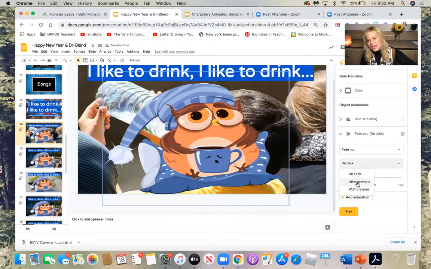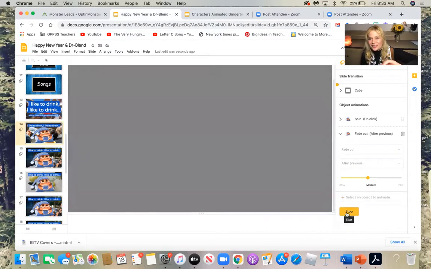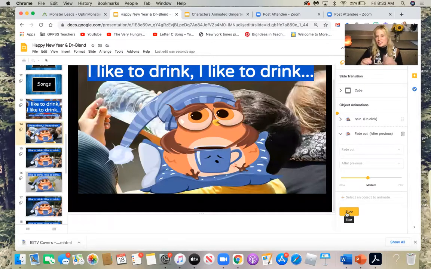And we're going to want to do it after previous, so we don't have to click on it, so we can keep moving our hands and showing the child what to do for motor imitation. Okay, so here we go. Let's give this a try.